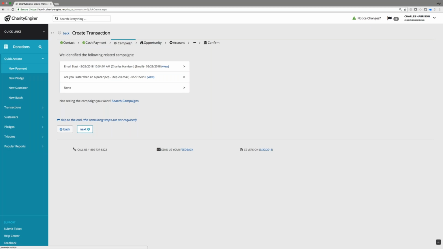And when I do, it's going to start using machine learning and AI to suggest things that could apply. So in this case, I have a transaction, and it's indicating that Charles Harrison received 2 recent campaigns. Is this transaction to be tied into one of those campaigns or appeals? Yes, we know that he gave us cash after getting the alpaca email. So I select that, and now it's checked. Or I could check none, and it will automatically default to none again if I don't do these things.